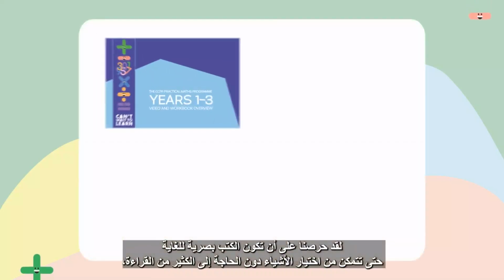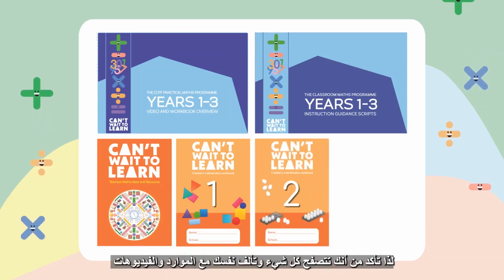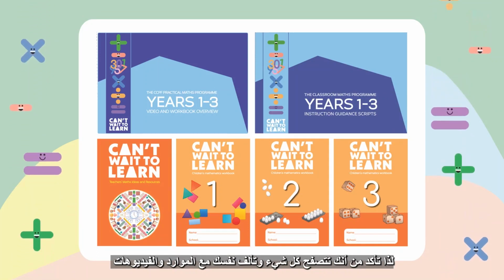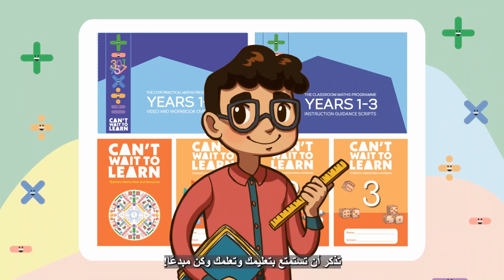We have made the documents very visual so you can pick and choose things without having to do a lot of reading. So make sure you look through everything and familiarise yourself first with the resources and the videos. Remember, have fun with your teaching and learning and get creative.